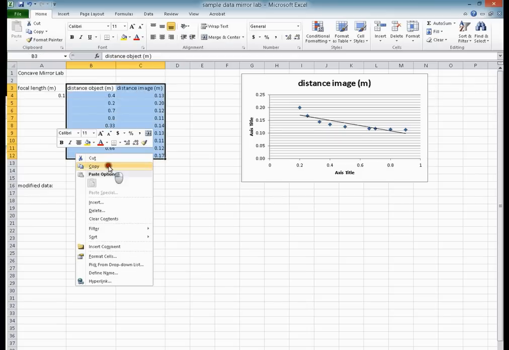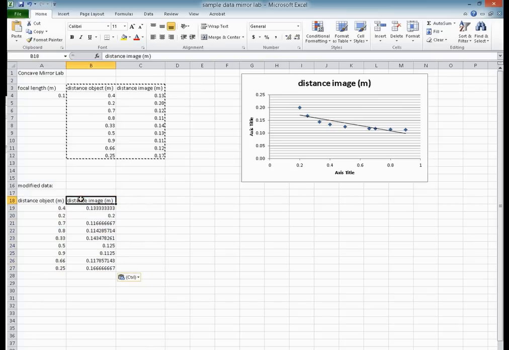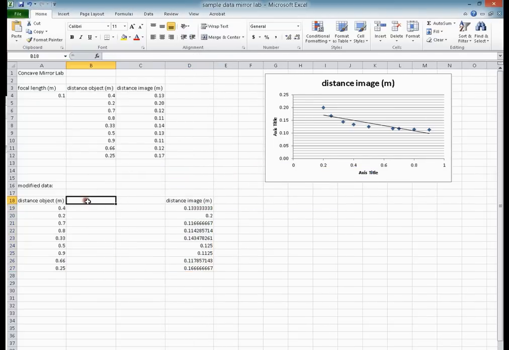So you'll first want to copy your data, paste it down, and once you do that, you want to move your DI column, your distance to the image, two columns to the right. And once you do that, in the next column over, between, you'll label one inverse distance to the object, or inverse DO. And the next one, you'll want to label inverse DI. And just like the labels say, you want to do the inverse. So equals 1 divided by the cell that you want to do the inverse of. Press Enter. And once you do that, you can just drag the formula down and fill it out.